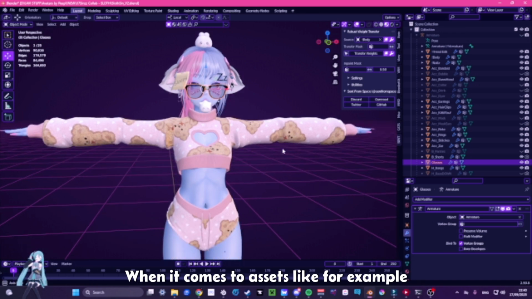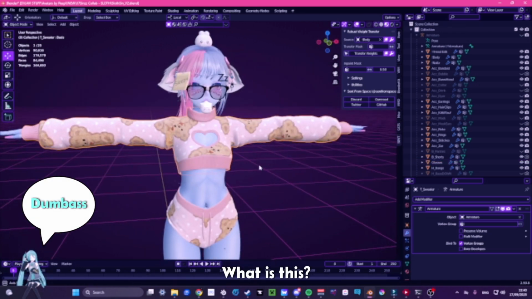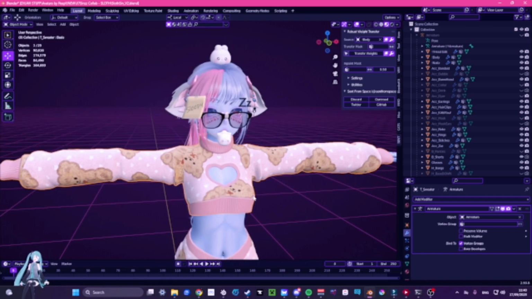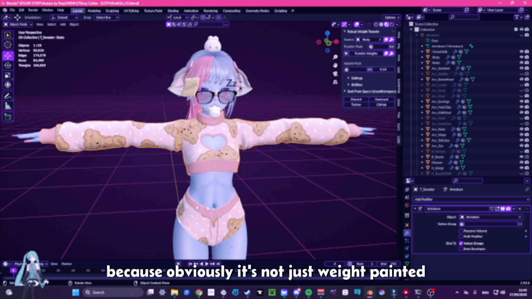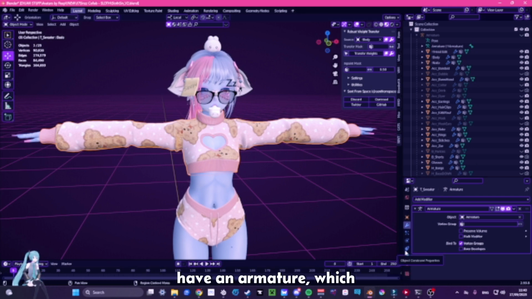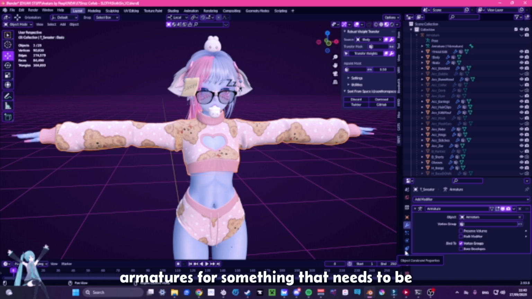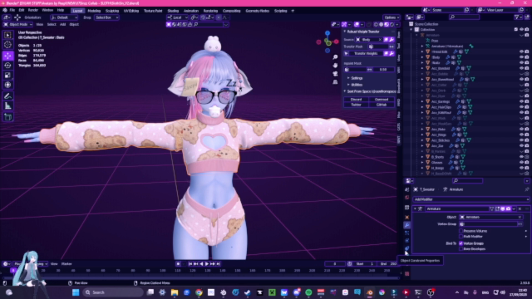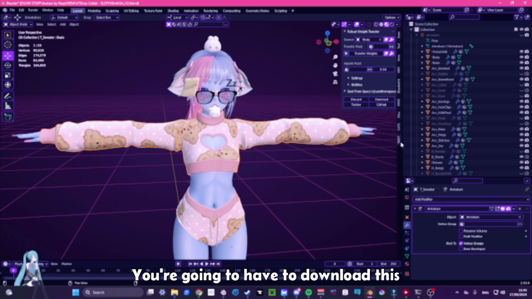When it comes to assets like, for example, this sweater, there is a little bit more that you're going to have to do, because obviously it's not just weight painted to one bone. So for something like this, if it doesn't have an armature, which I highly doubt because most creators do add armatures for something that needs to be weight painted like this, you need to select your asset. You're going to have to download this plugin called Robust Weight Transfer.